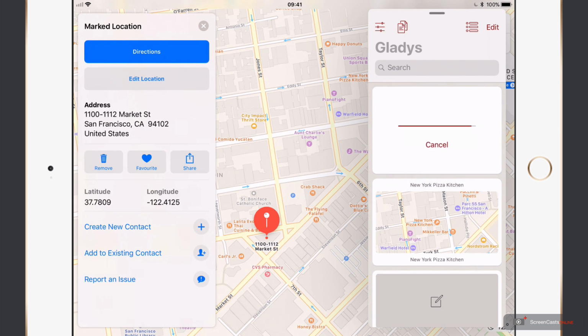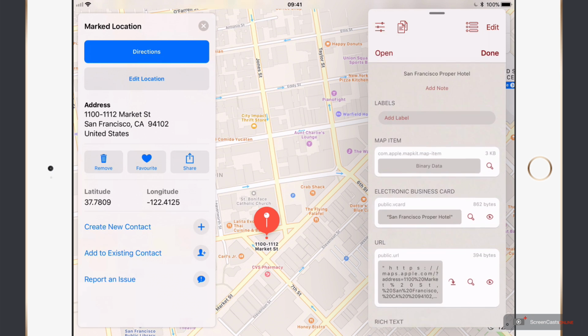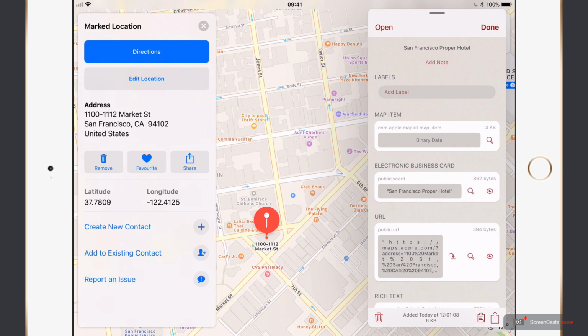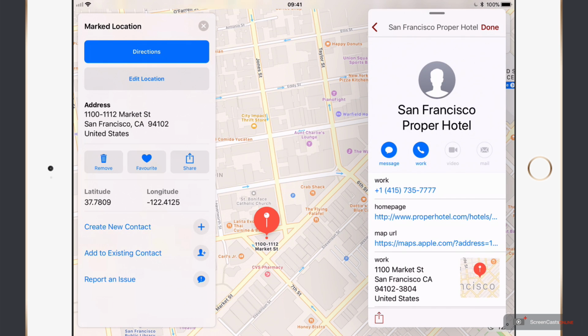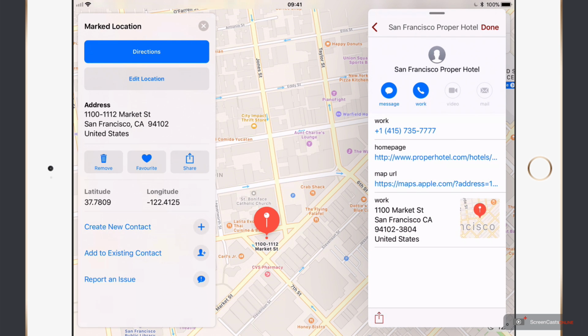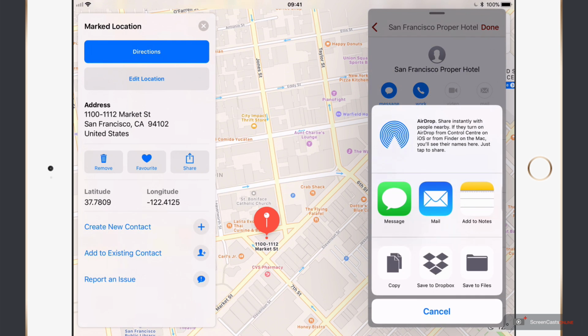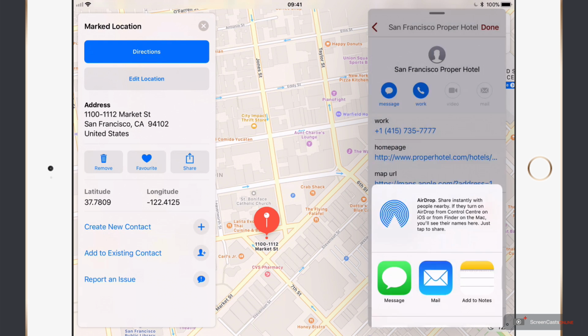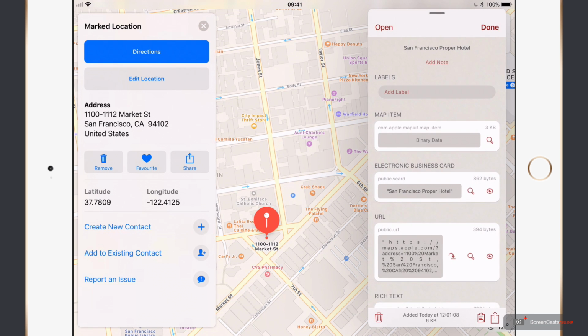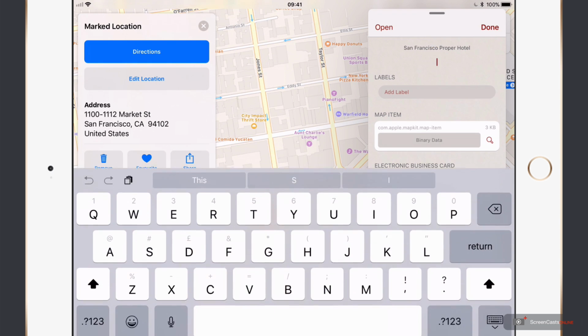If I drag and drop that in there, and then tap to open, now I have a look at the electronic business card for this one. That's better. There's more information contained within there. And I can use this to send it off to contacts if I wanted to, or send it to a message, etc. But let's just come back out of here. Now, with this object stored on my GLaDOS shelf, I can do some other things as well. I can add a note.